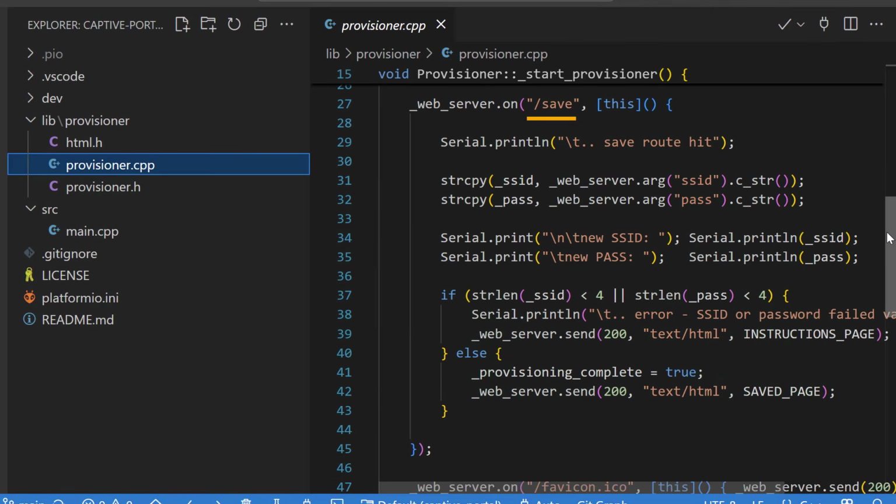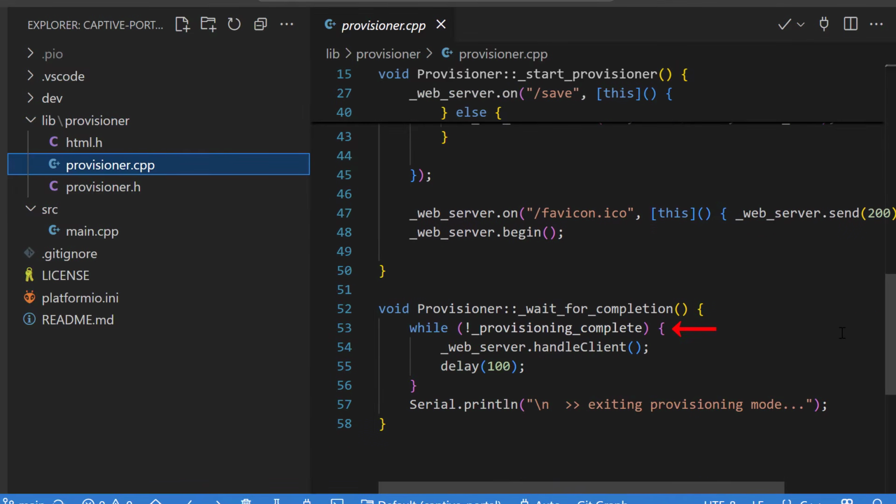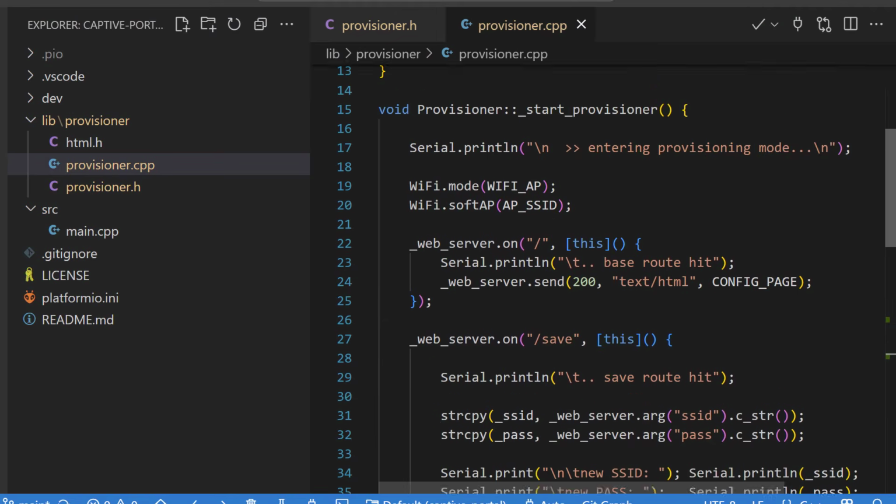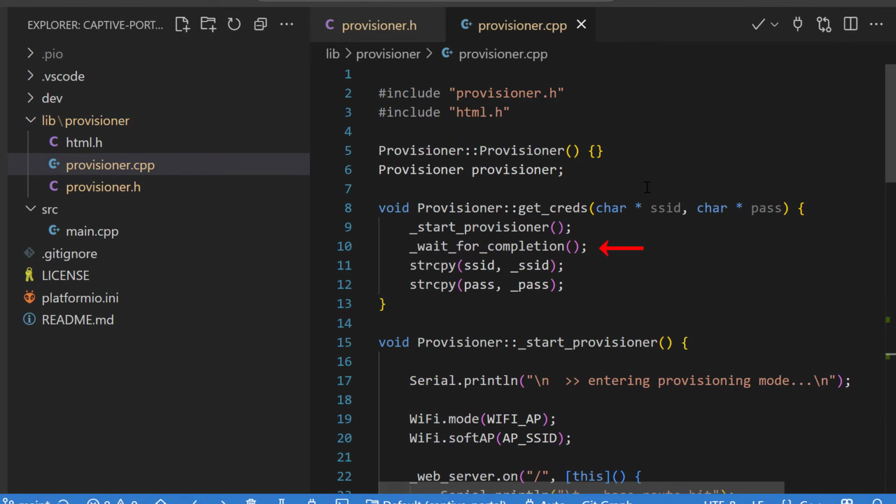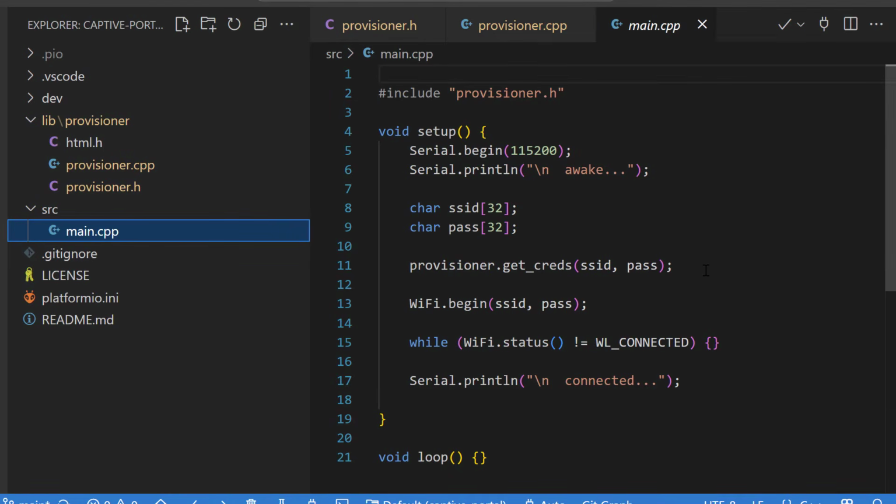In our save route, we'll receive the values for the SSID and password and write those into our private variables. Then we'll set provisioning complete to true. That means this loop will exit. We'll return back to getCreds, where we copy those values to our main's character buffers. Coming back to main, it can now use those return values to connect to Wi-Fi.